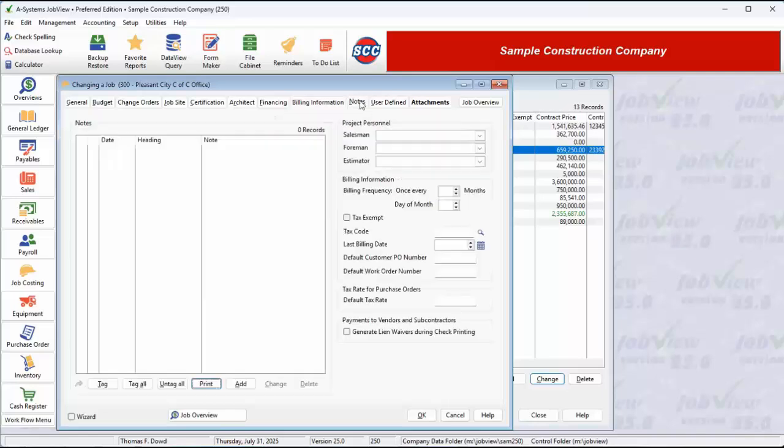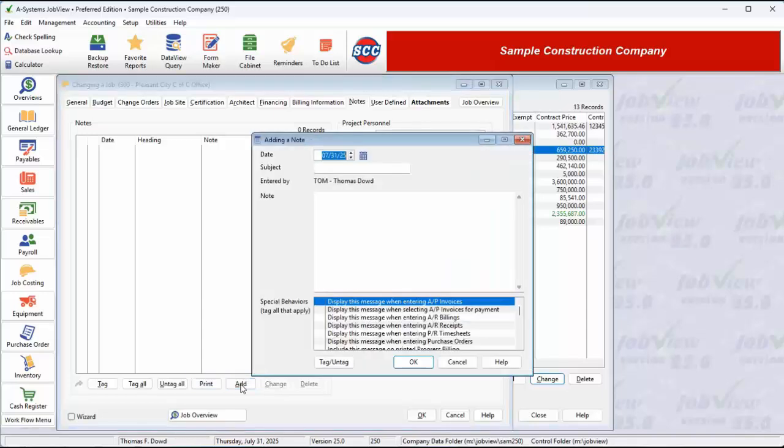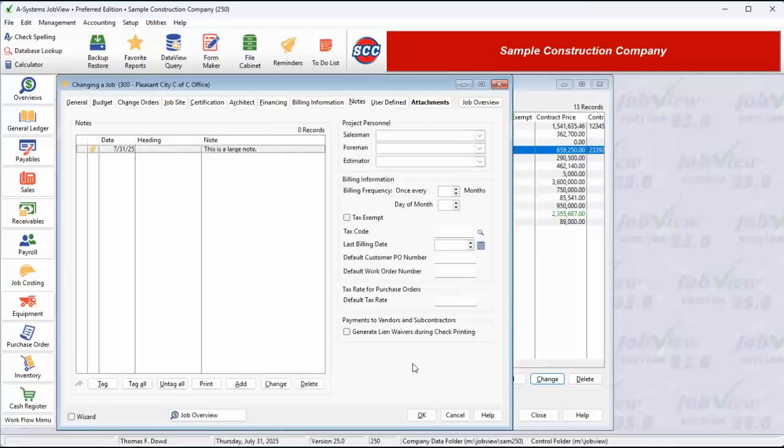The next tab is the Notes tab. Here we can insert any note we want to be associated with this job. After clicking the Add button, we can enter the date, a subject, and a large note. You can assign your note one or more special behaviors. Just tag the appropriate behaviors in this list box, and the system will display this note at the appropriate times during transaction entry. Here you can enter the name of the salesman or foreman on the job.